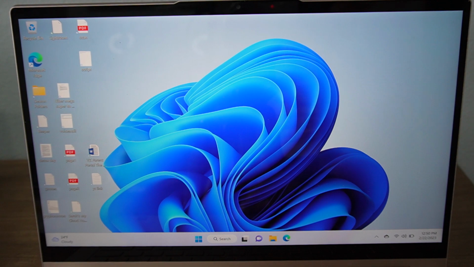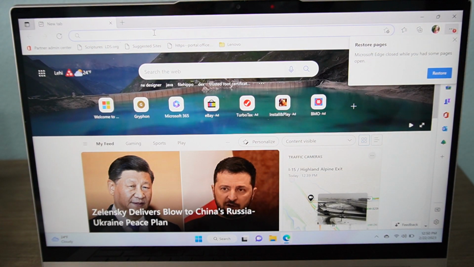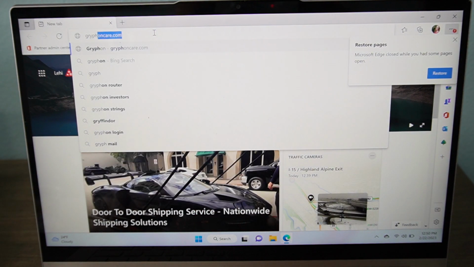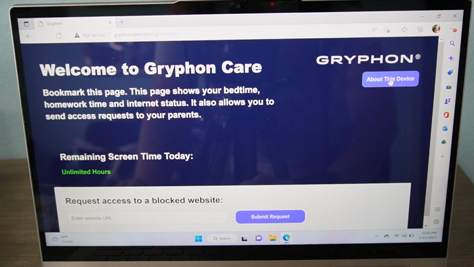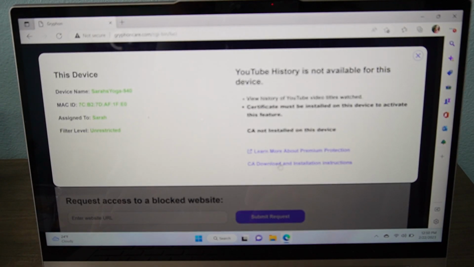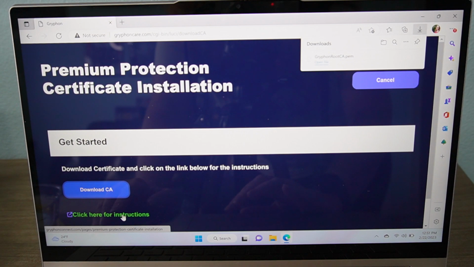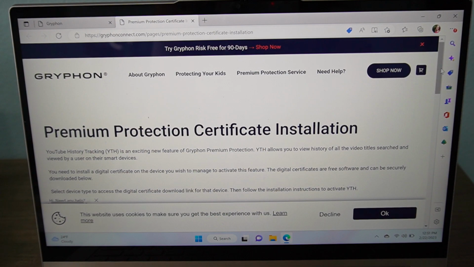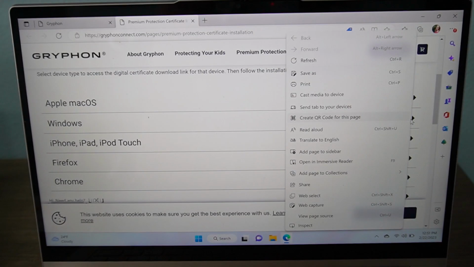For a Windows device, it is a similar process, but installing the certificate is a little bit more complicated. So you would also go to griffincare.com and then tap About this device. You can download the certificate and then click here for instructions. And select Windows.